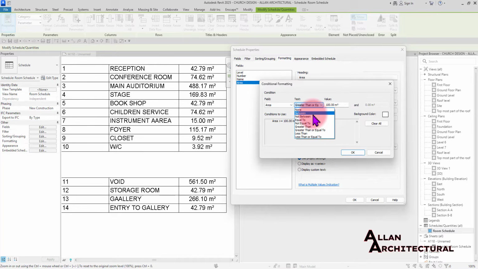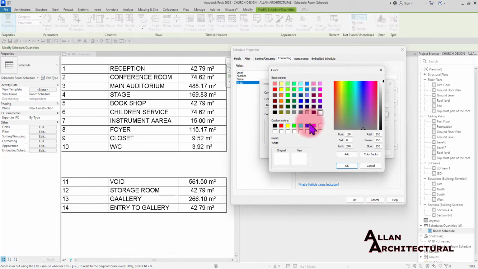So if I want to highlight rooms that are between, let's say, 100 meters square and 150 meters square, I can come in here, choose between, put in 100 meters square, and then put the other value in here. So let's say 150 meters square. It's going to highlight rooms just between this area I have in there, and then I can add a color to that.